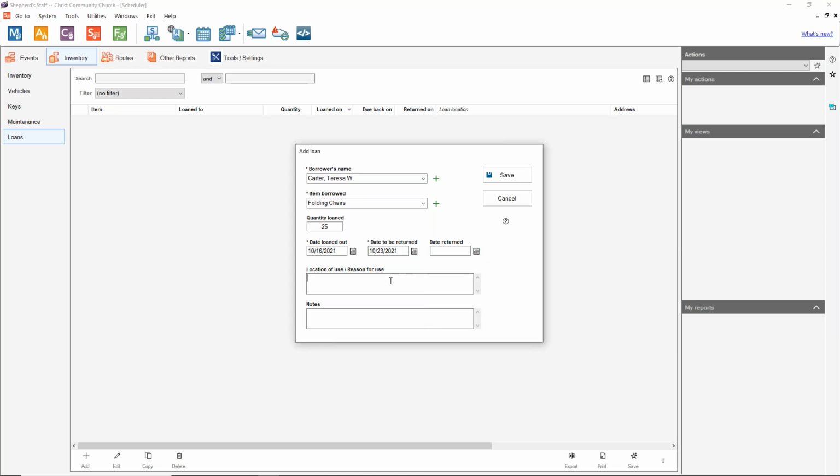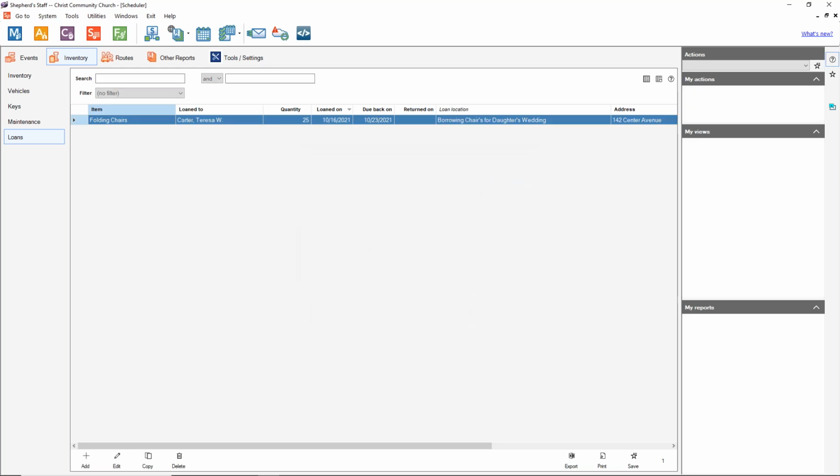Now, you can say where they're going to be using them and the reason why they're going to be using them. So borrowing chairs for daughter's wedding. And you can say where that's going to be, and then any notes that you guys might have about that. And then if you click save, that's going to add that loan record.